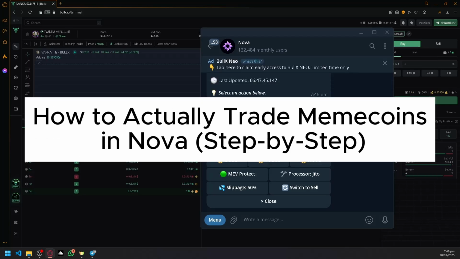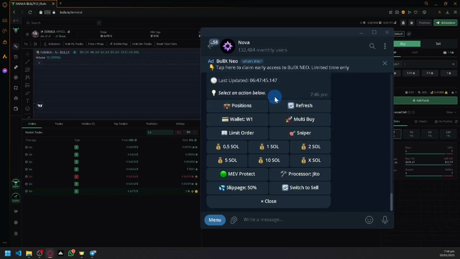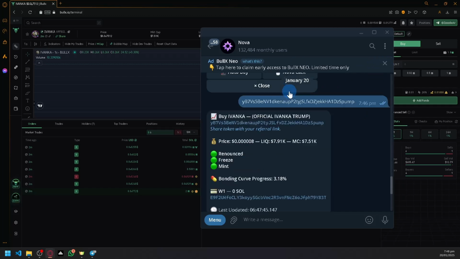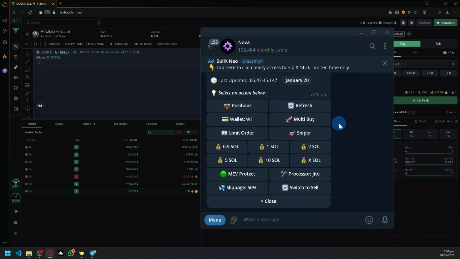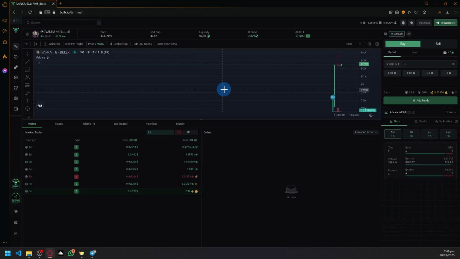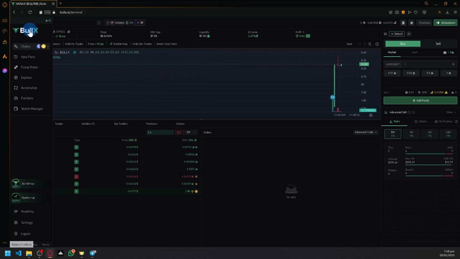How to actually trade meme coins in Nova. So hello guys and welcome back to today's video. As you can see right now, I'm currently in Nova, and so let's teach you guys how you will be able to utilize this, for example, with our BullX over here. So we're utilizing BullX as an example over here.